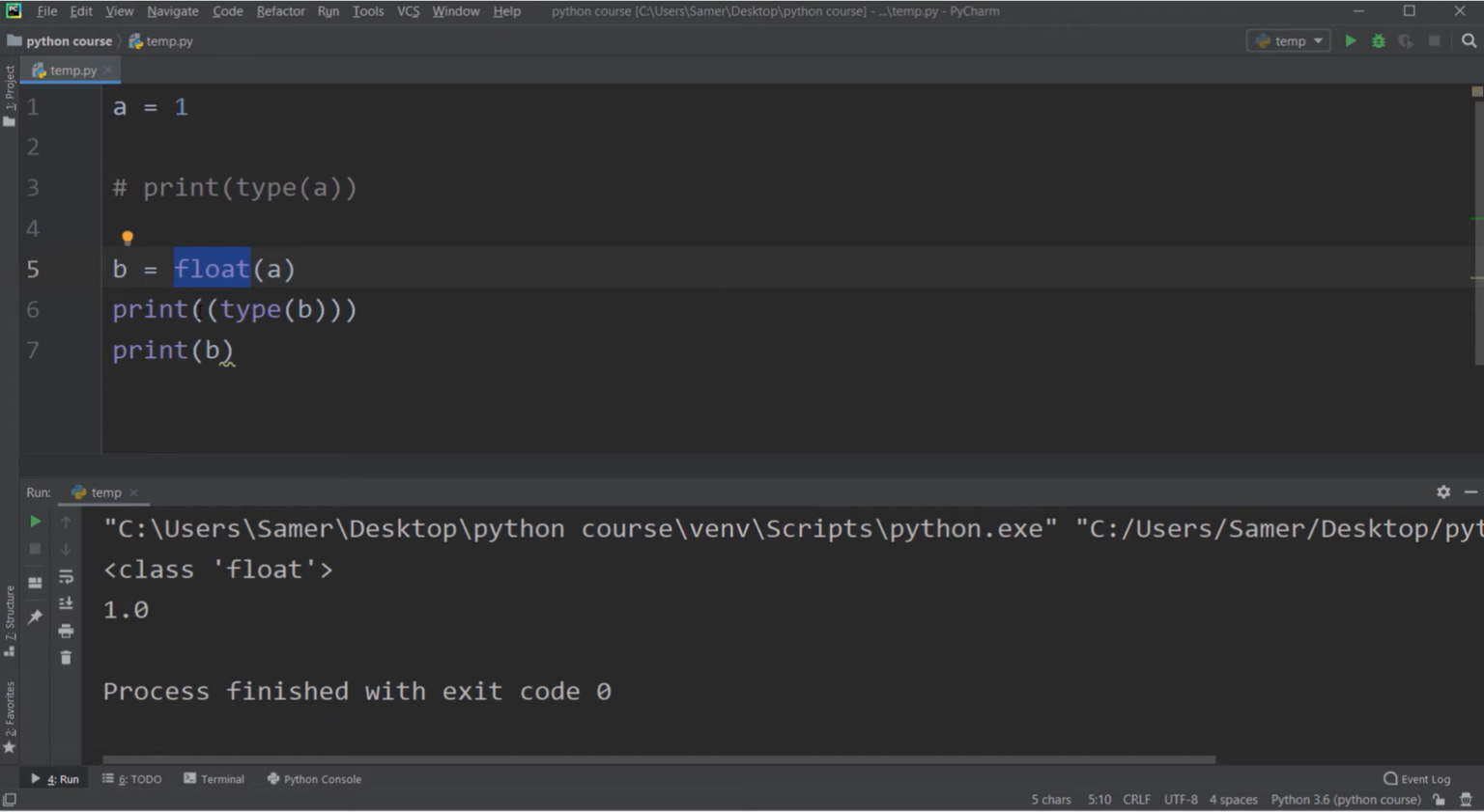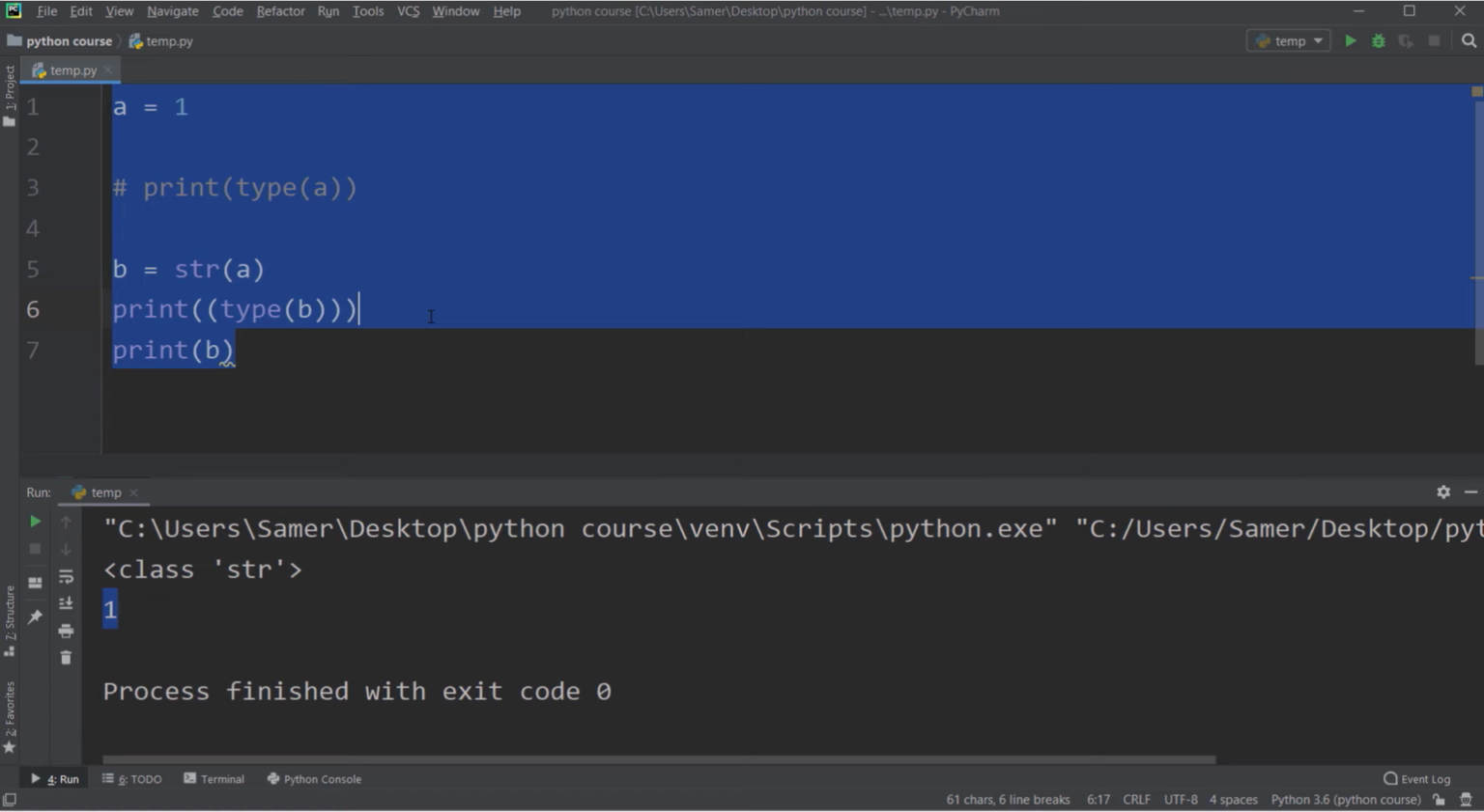Let me say I want to convert now this a, which is equal to 1, into a string that has one letter, which is the digit 1. So if I run this code after I use the str function, as you see now the class became str, so the type of b now is a string, and if I print b I will get 1 as you see.